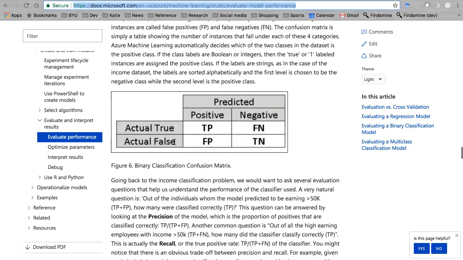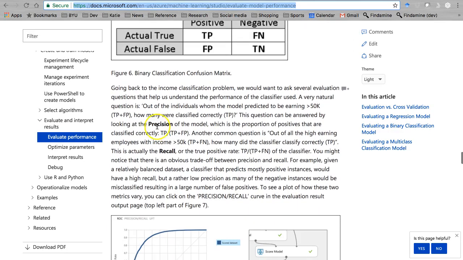So you might be more concerned just about true positives though. In this case, we've got precision and recall to analyze that. Here in their example, they've applied this to ours. Precision is, out of the individuals whom the model predicted to be earning over 50,000, or in our case, out of the individuals whom the model predicted to buy a bike, how many were classified correctly? So that's not counting the true negatives; this is out of just the true positives and false positives.